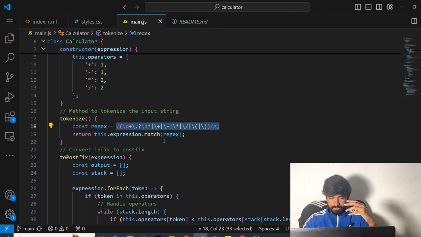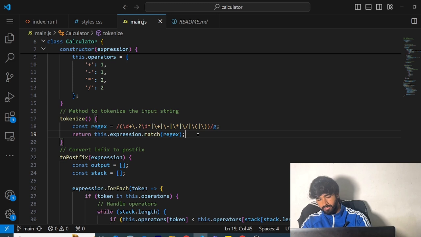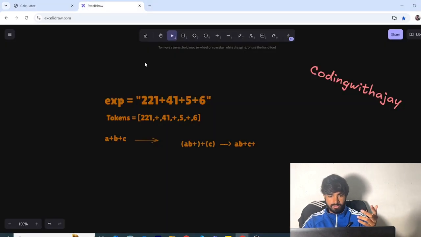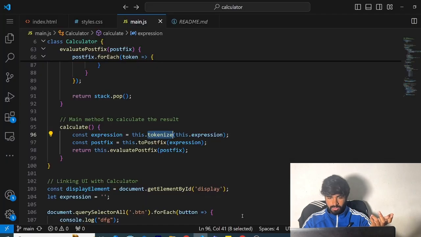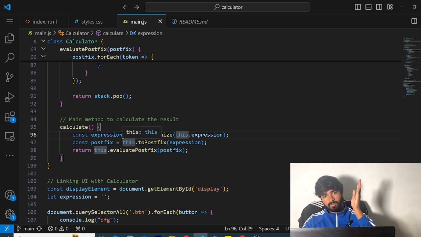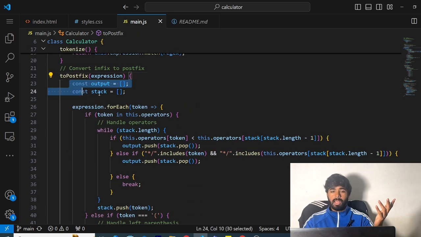I don't know how it works behind the scenes. I just copied it from Google, to be honest, because I knew what I wanted. So this tokenize function will return the array of tokens that I showed you in an example. I will give this as an expression in the example and I will get this as an output, and that's what I want. I will store it in an expression. Then what was the next step? Convert that into postfix notation, and here I am converting it into postfix notation. I am taking that as an expression, and here is a function. I'm using output and stack.